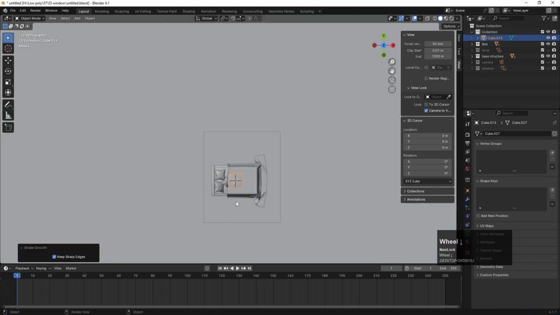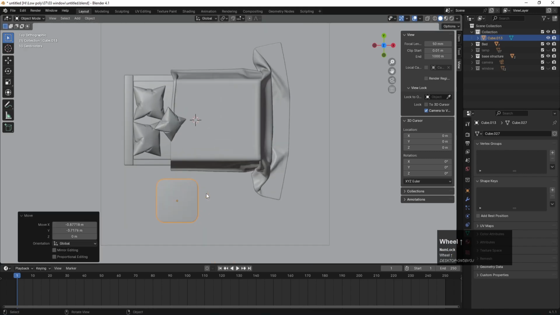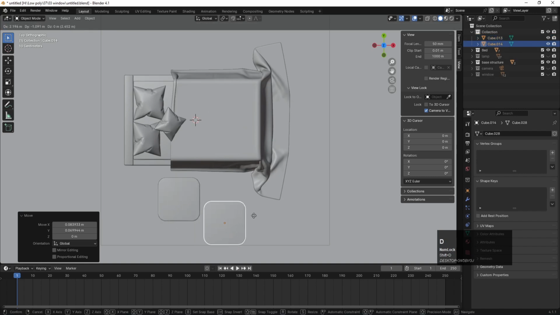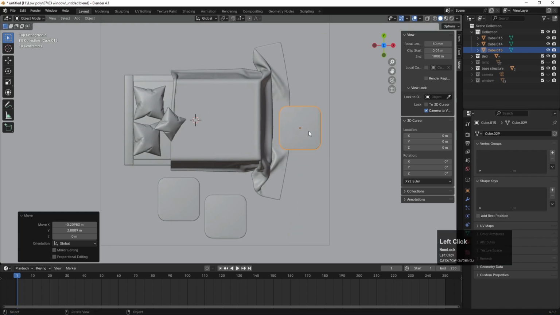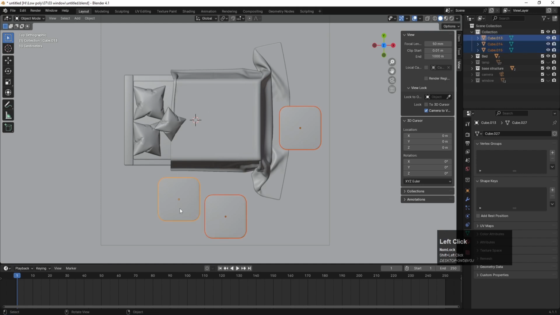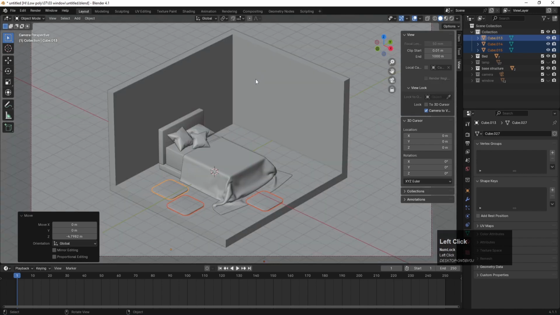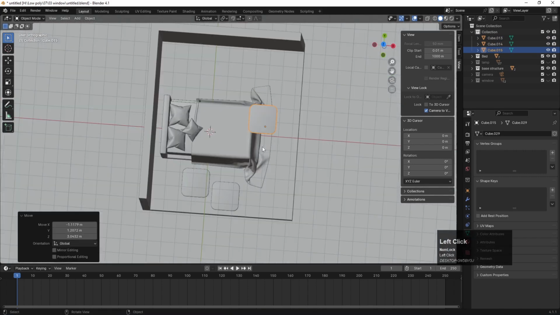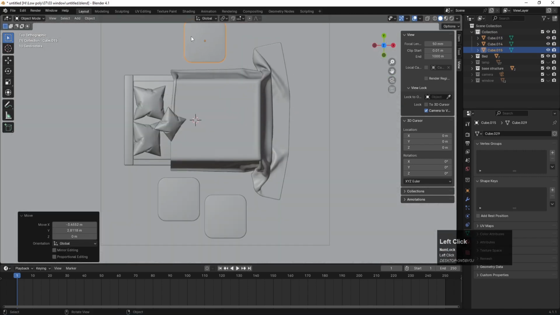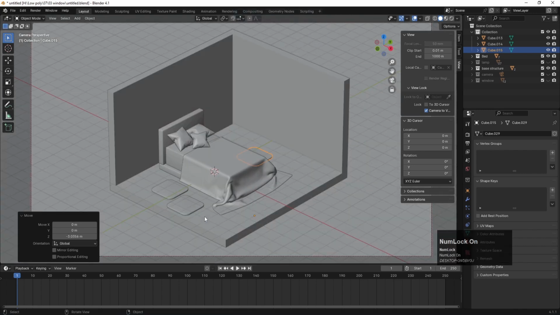Now let's go to the top view. Let's select this, G, and let's move this over here like this. Then Shift D and let's move this over here. Let's Shift D and let's try to move this over here like this. Okay, let's select all of these three, go to the front view, G, Z, and try to bring this over here like that and hit Control 0. I can select this, G, and let's try to bring this over here. Okay, and hit 0 like this.